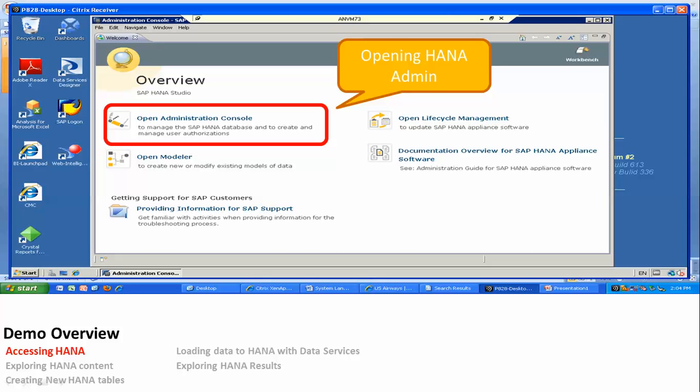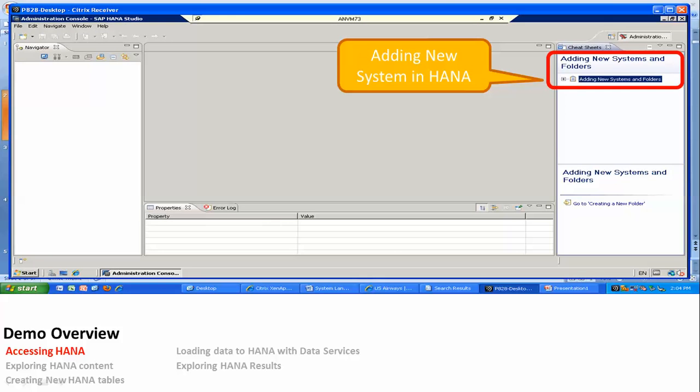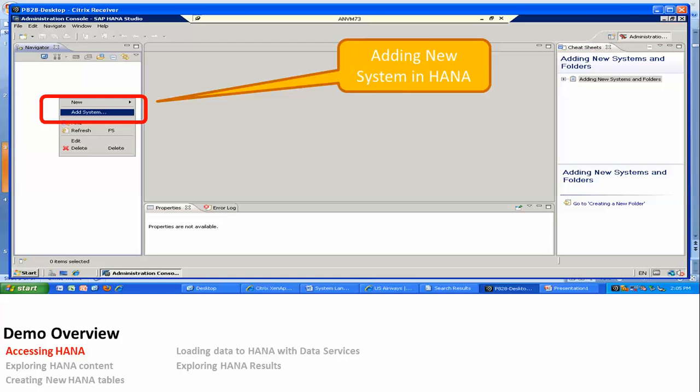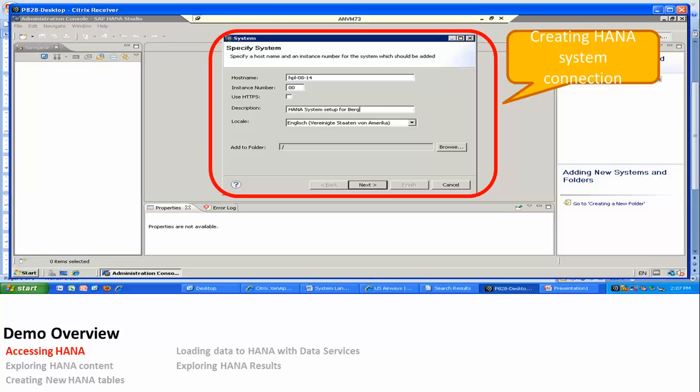So first thing we do, we're going to log on to the admin console, and when I log on to the admin console, I got to go and connect up a system. So first thing that happens when I get into the console is I'm going to add a new system, right click on it, and then put in all the connectivity, the host name, the instance, give in some sort of description, and pick a language. You will get the host names and the instance numbers from your basis admin.